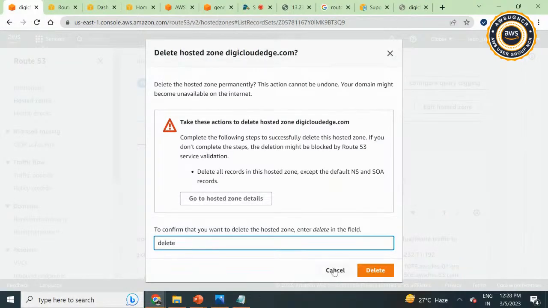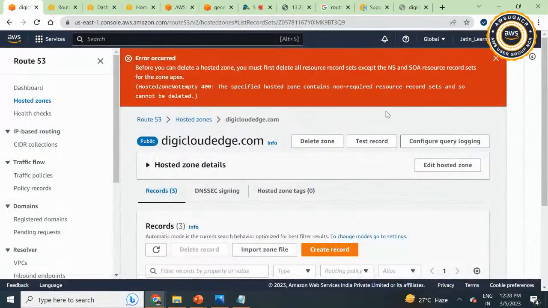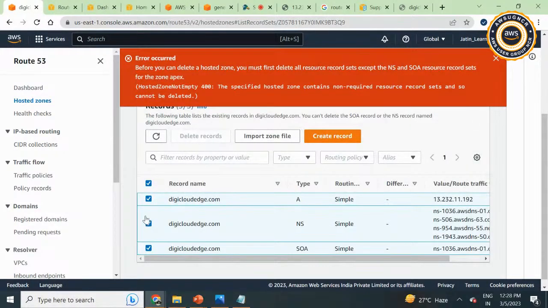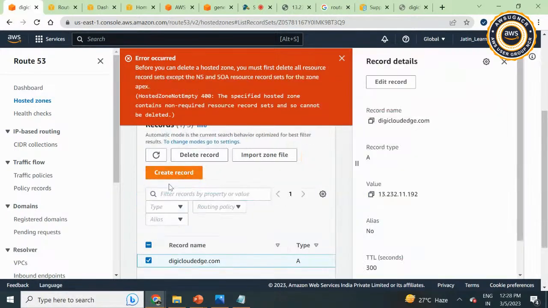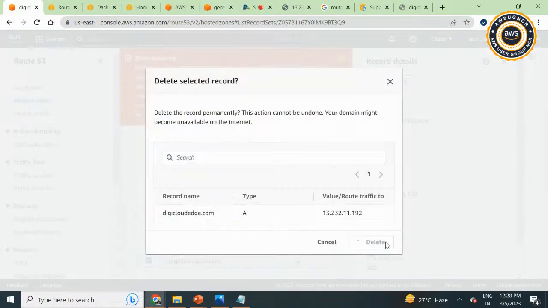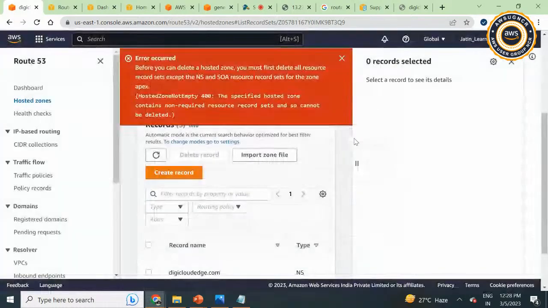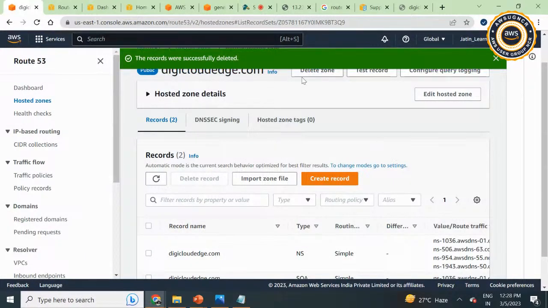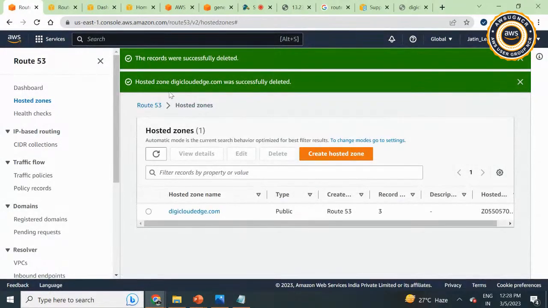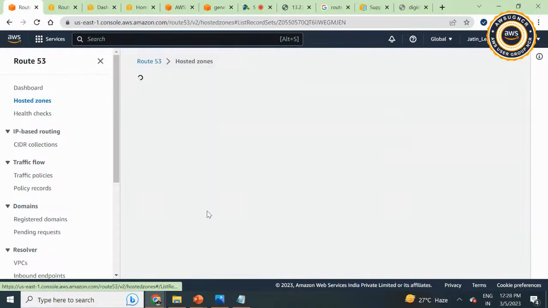Okay. I can show you. Let me delete the records very quickly. So before deleting the hosted zone, you need to delete the records. That's a good exercise. You can see this time it got deleted successfully.